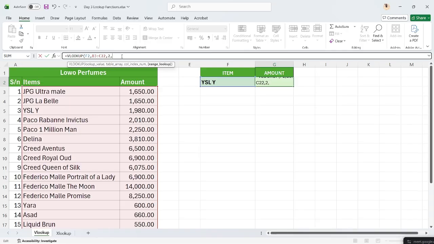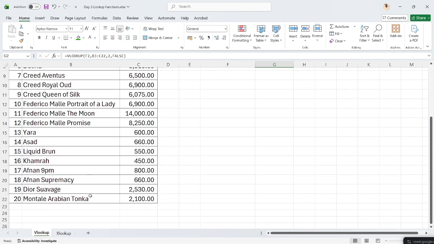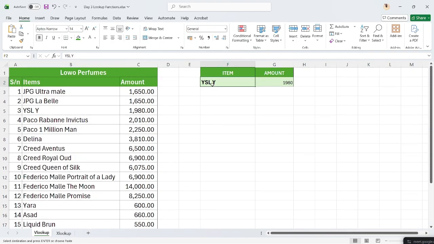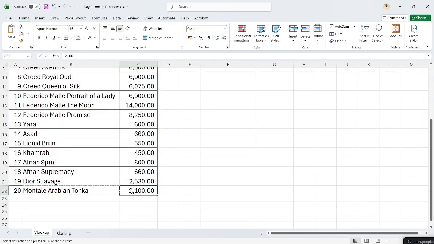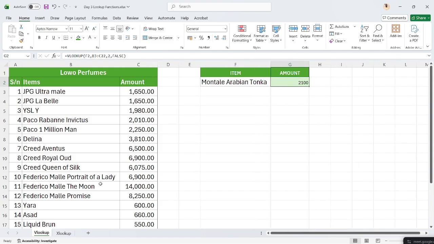So false, close the brackets and enter. So now we should get a correct answer. So YSLY is 1980. Now if we come down here and copy this Arabian Tonka, instead of typing, we just paste this. Now the price of this also comes over here. So we have this price, and we have this as well. The moon, we come here, and then the price of these also comes.